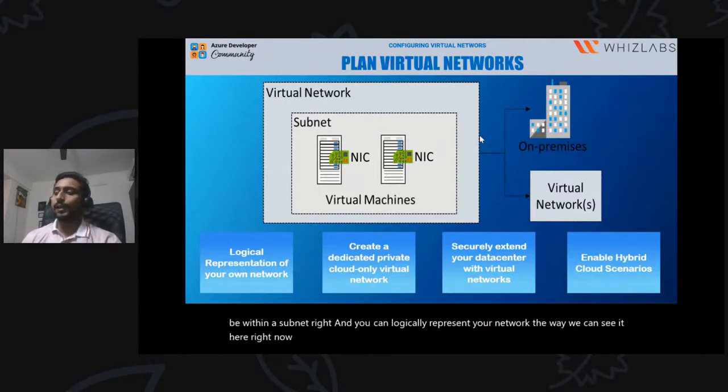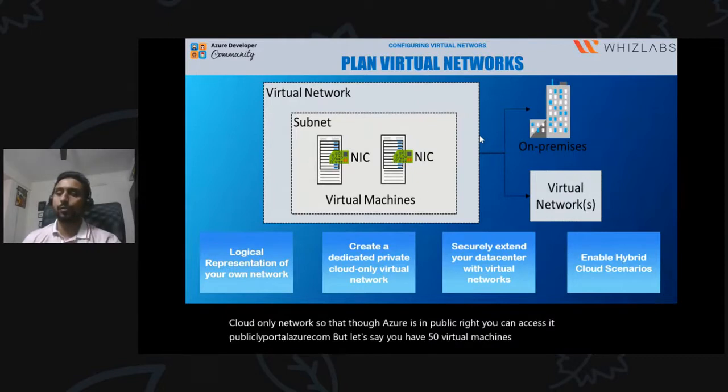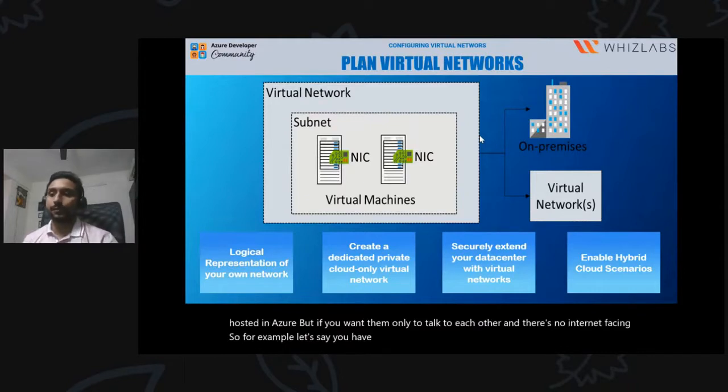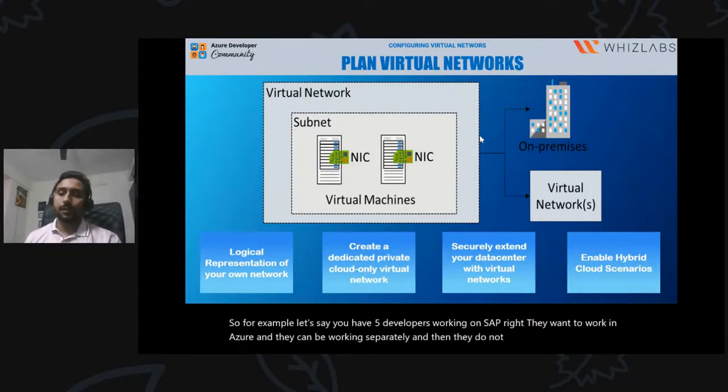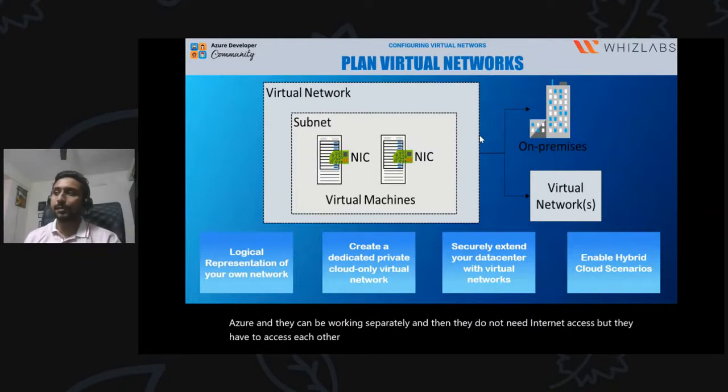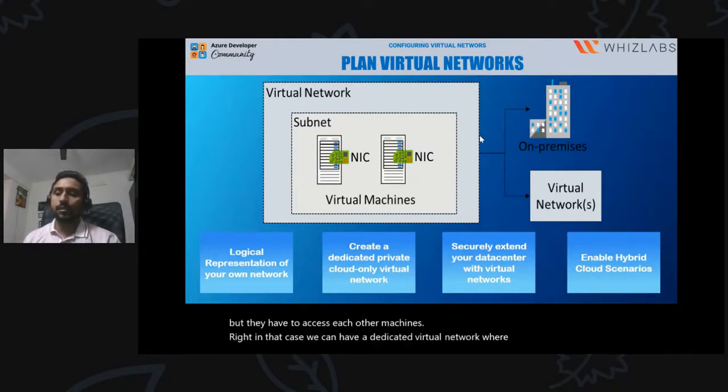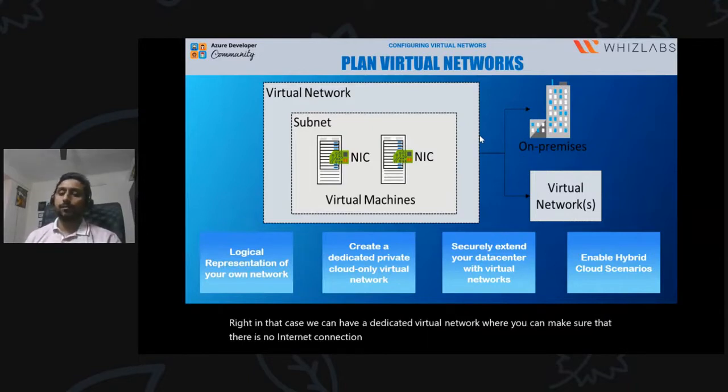Now going a little further, we can have a dedicated, cloud-only network. Though Azure is public, and you can access it publicly at portal.azure.com, let's say you have 50 virtual machines or other applications to be hosted in Azure, and you want them only to talk to each other, with no internet facing. For example, let's say you have 5 developers working on SAP. They want to work in Azure, and they can be working separately, and they do not need internet access, but they have to access each other's machines. In that case, we can have a dedicated virtual network where we make sure that there's no internet connection, and we can put all 5 virtual machines in a single VNet. Now that's the basic thing of virtual networking.